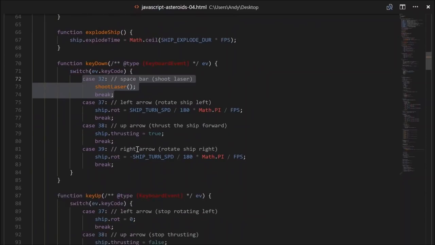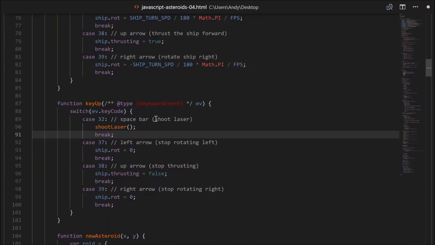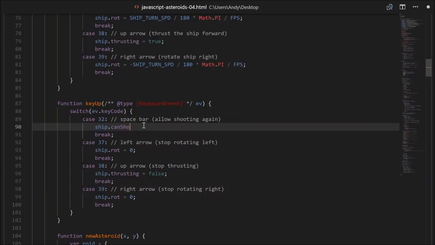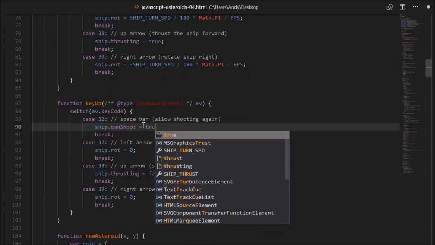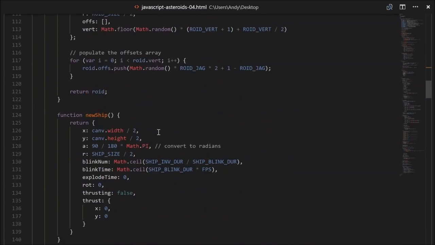Now in the key up method, so when the spacebar is released, what should we do? Well, I'm thinking when we press the spacebar, we should lock the shooting. So you can only shoot once per press. So here, we should allow shooting again. So when we release the spacebar, let's allow shooting. So we could probably handle that with a property on the ship called, say, can shoot. And we'll set it to true here. Can shoot equals true.